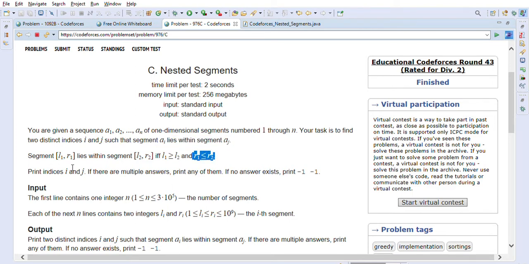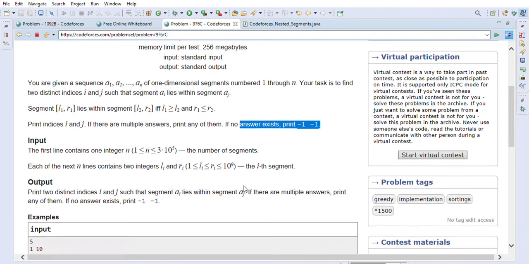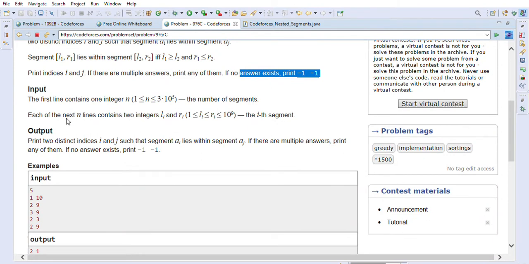Right, so print indices i and j. If there are multiple answers, print any of them. If there is no segment which is contained within another segment, then we have to print -1 and -1 in that case. In the input, the first line contains one integer n, which is the number of segments. So as you can see, 5 segments are there, and the starting and ending points of each segment are given to us.